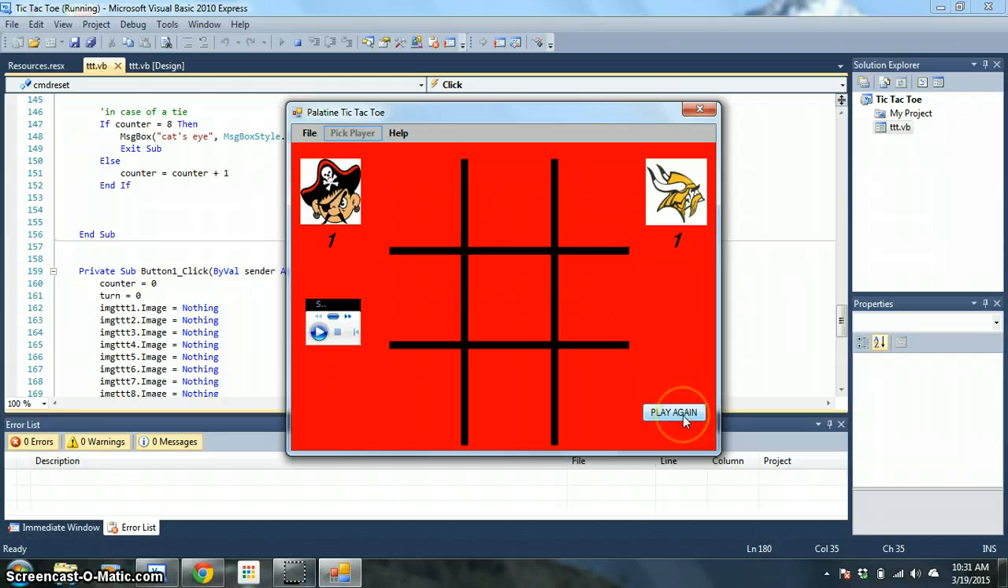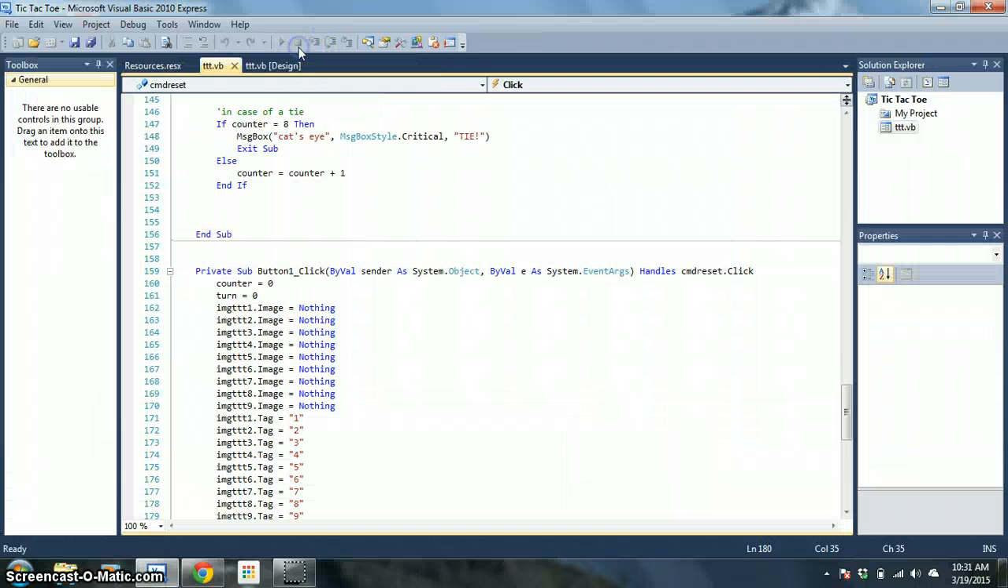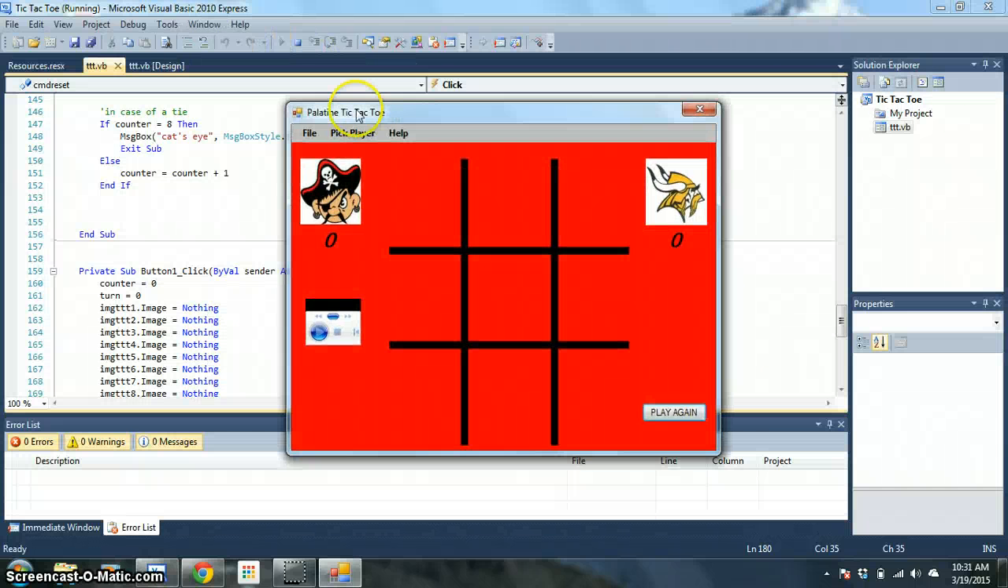Play again. Everything cleared out, 1-1. I don't have to stop the music there. It's only a 2-second clip. So I'm okay. Oh, another glitch. What's my glitch? Pick player isn't enabled. So it's still Fremd going first. Or now it's Palatine by default. So I got to fix those things.